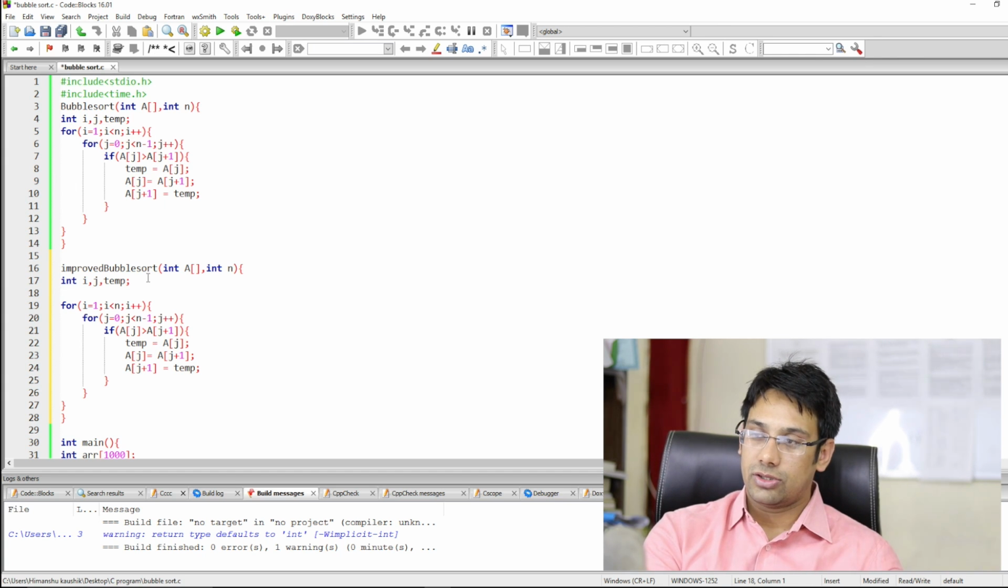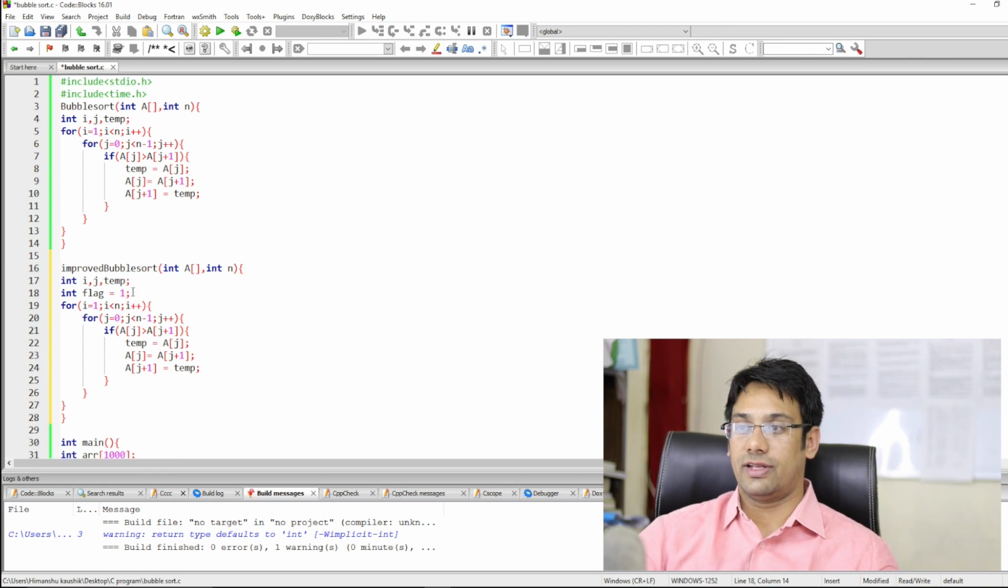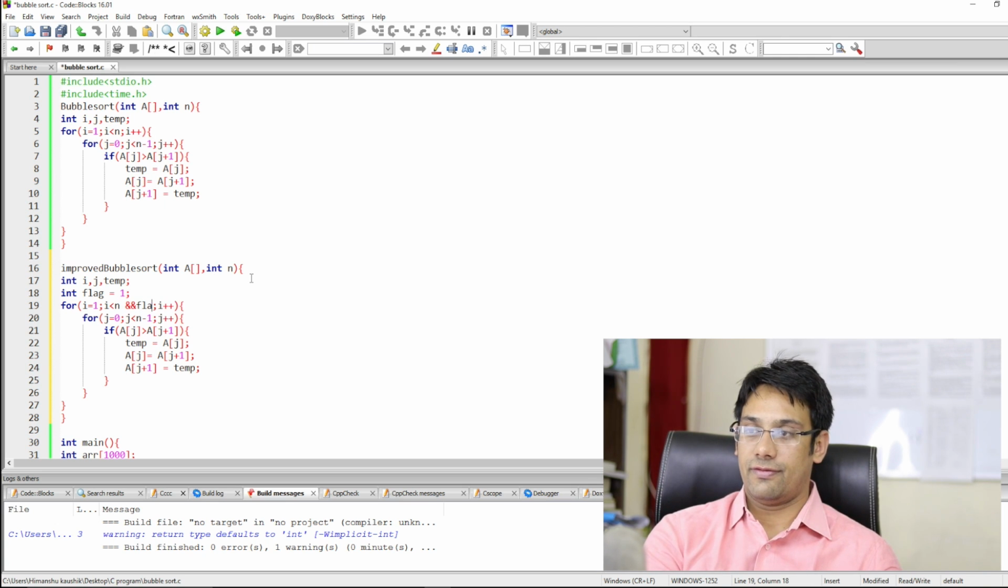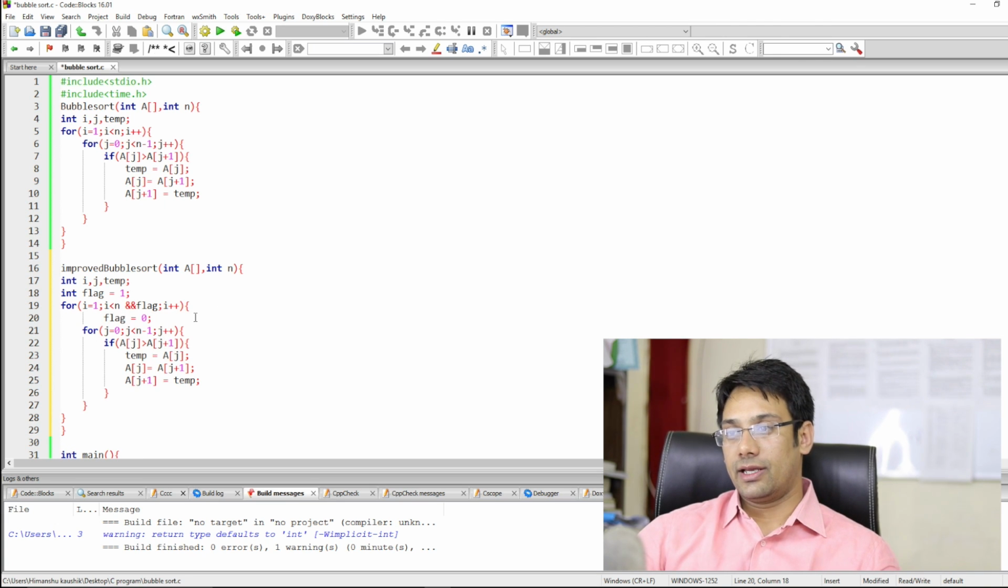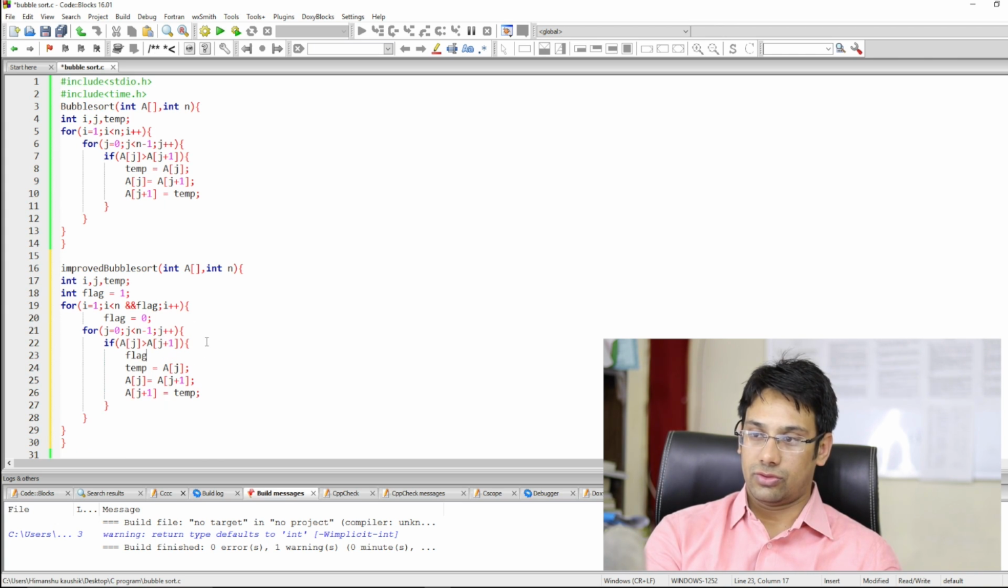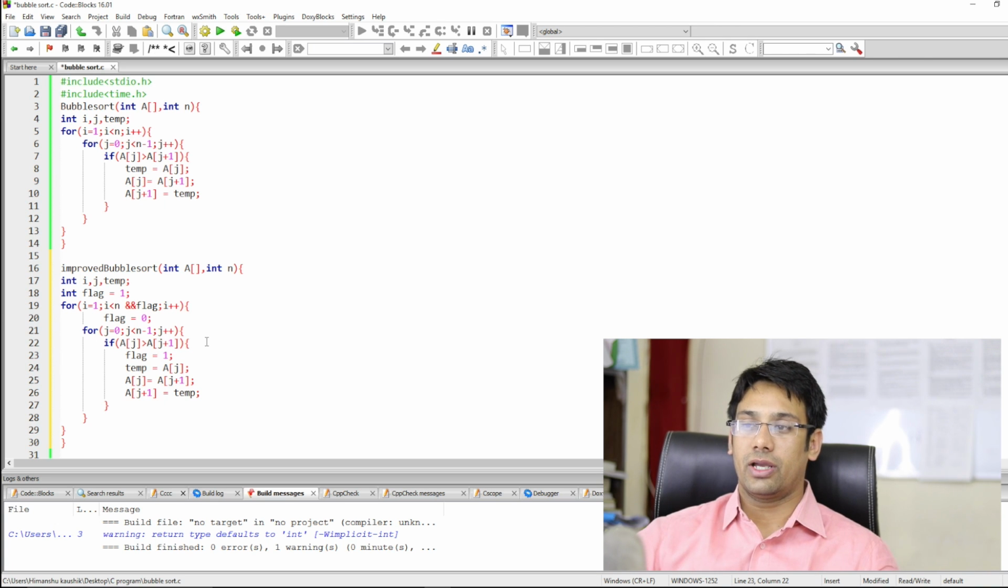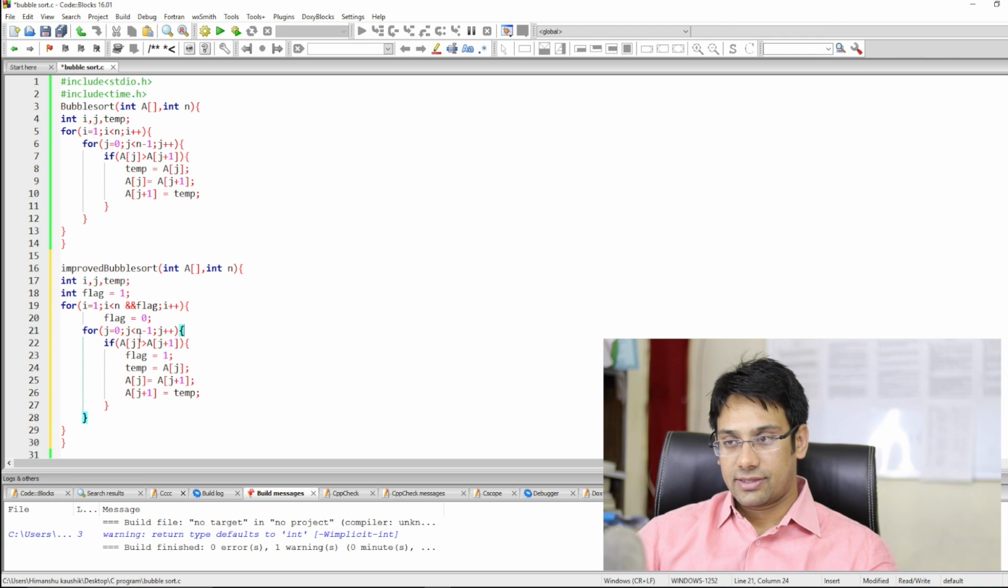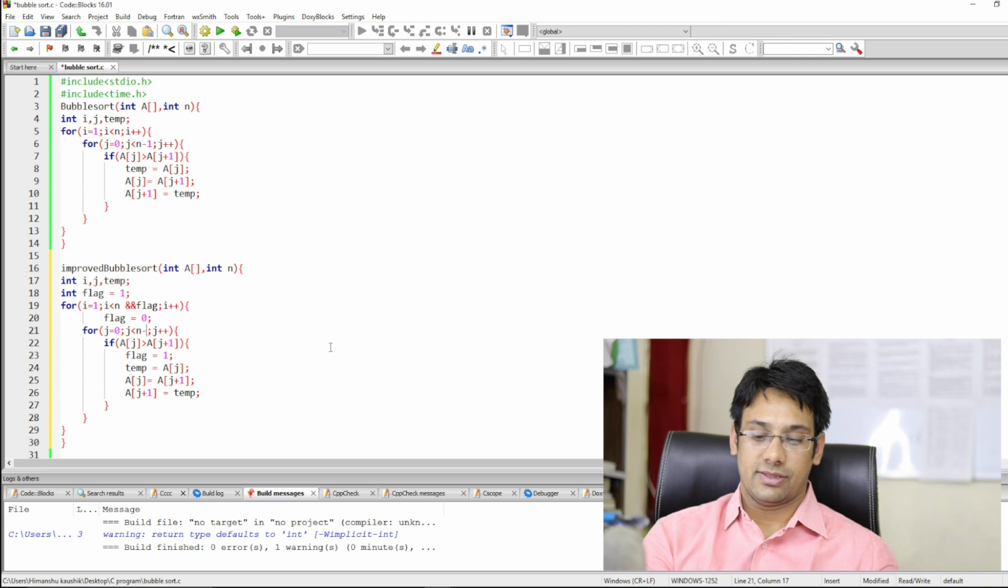So I'm going to take a flag variable, integer flag equal to 0 or flag equal to 1. As soon as we enter this loop I'm going to make flag equal to 0, and inside the loop I'm going to make flag equal to 1. If there is a swap, then only we'll make flag equal to 1, otherwise not. Secondly, to reduce the number of iterations in the pass, I'm going to write j is less than n minus i, so that will reduce the number of iterations in the pass.